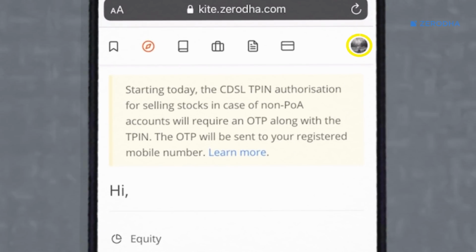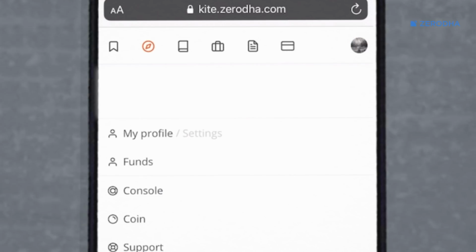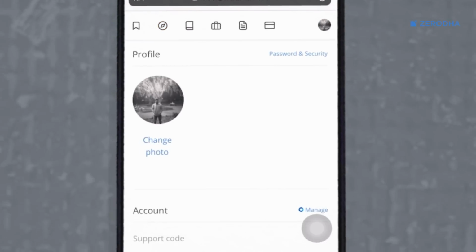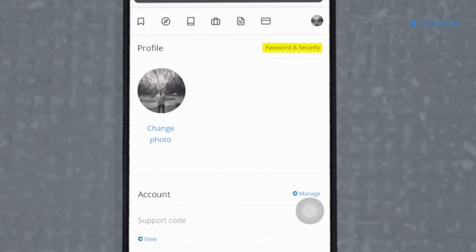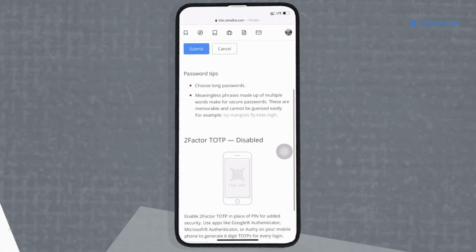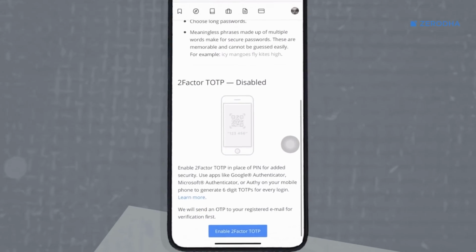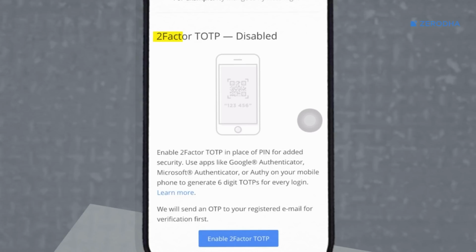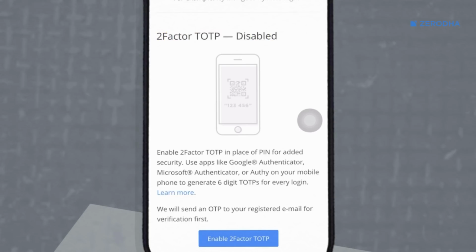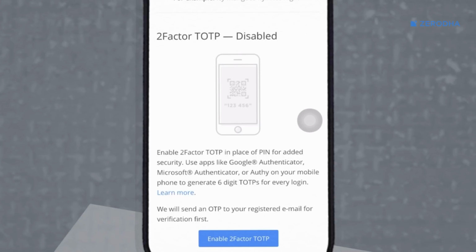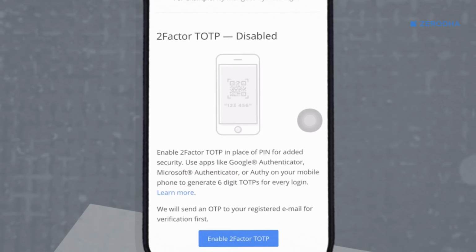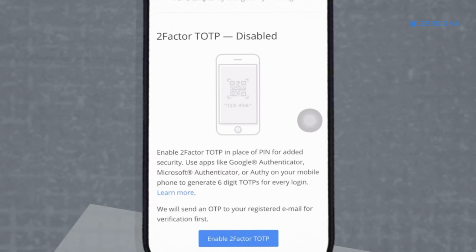Now we'll go to the profile section right here. I'll click this area on profile settings on the top right. You can see the password and security written over there, right? So I'll click there and I'll scroll down to the bottom of the page and I can see two-factor TOTP has been disabled. Now to enable the two-factor TOTP, you can use Google Authenticator or an app called Microsoft Authenticator to get into your Kite account.